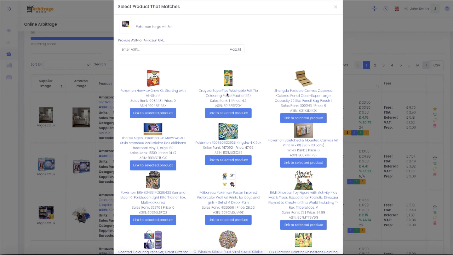Also, if you know the ASIN of the product on Amazon, or you know the URL of that product, you can enter it here, click match, and it will try to match that product based on that ASIN or URL from Amazon.